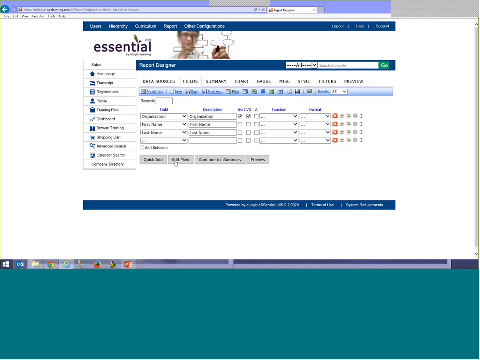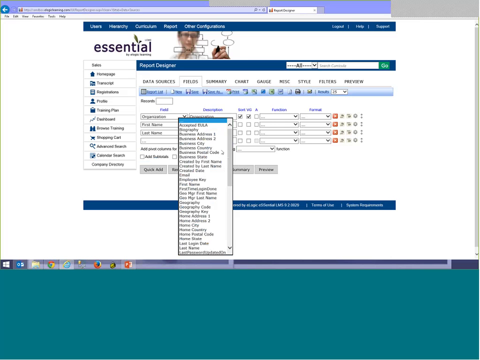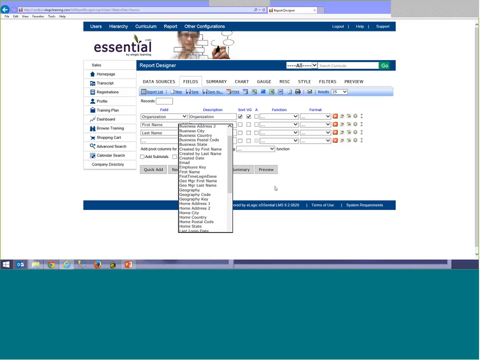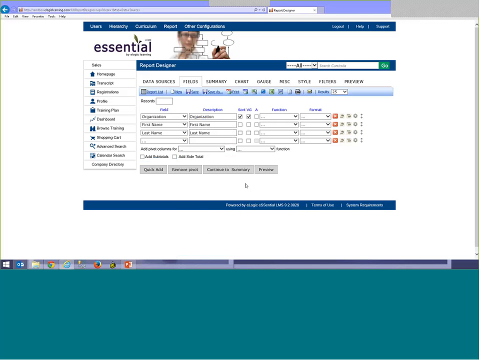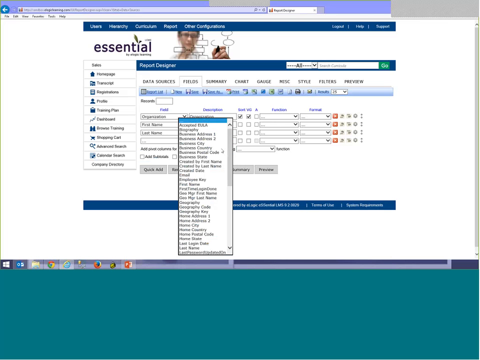And now I'm going to create my pivot. So I'm going to select the Add Pivot option. I'm going to select curriculum name. And all my data sources are not there.